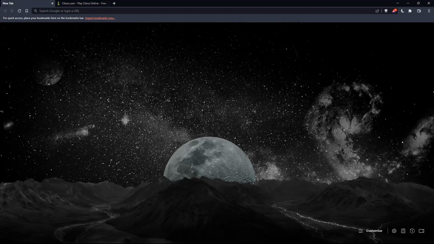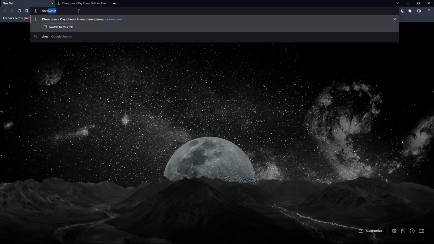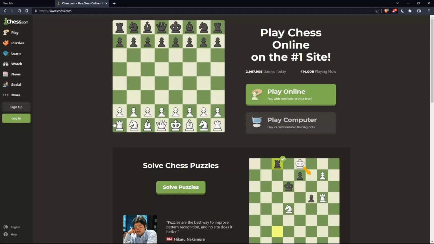So the first thing that you'd like to do, of course, is just go and open whatever browser you're going to use to follow this tutorial's steps. In my case, I'm actually using Brave, but of course, you can use any other browser that works on your PC. Once you open that browser, make sure to go to the URL section, simply type chess.com, and hit the enter button, and that should take you into this page.